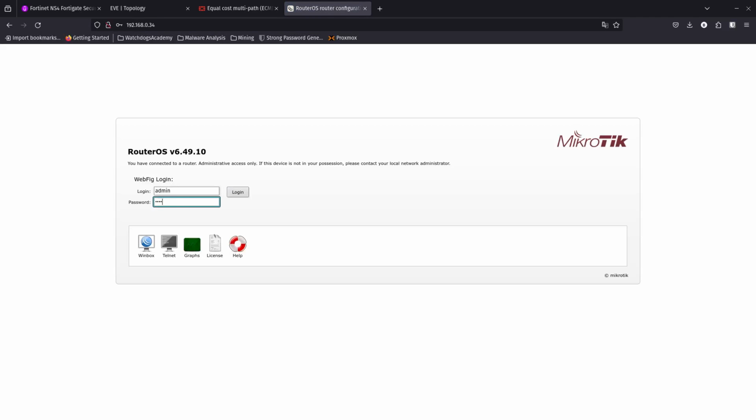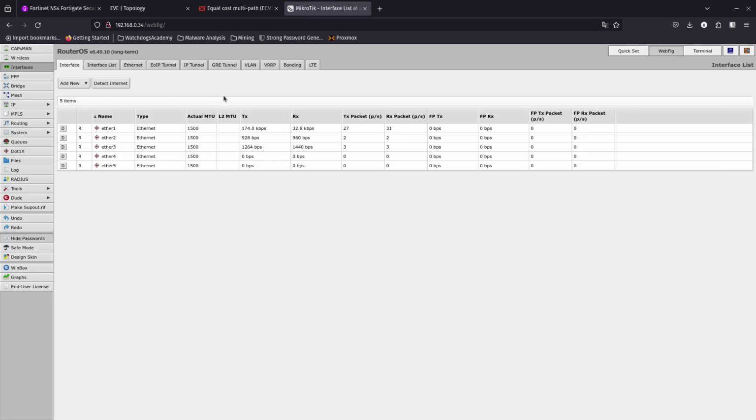192.168, I think it's 34. So if we go and log into this router, what I want to do is interface 2. Now let's set interface 1 as down. So if we click on that D, it should be able to disable it.